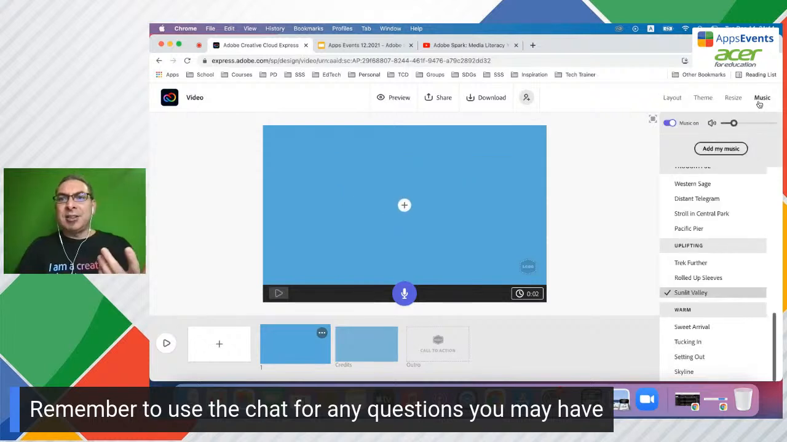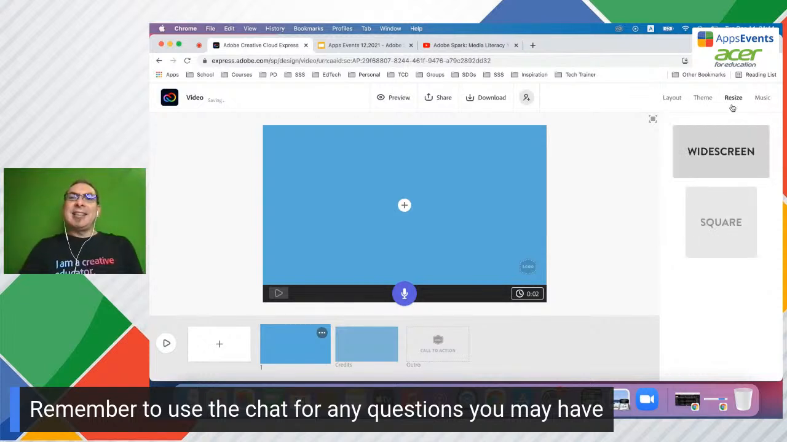We've got music, which is your background music. And I always instantly just bring this down. I toggle it. If you don't want background music, you can just toggle it off. But this is where you can adjust your music a bit. The resizing, if you're making something for Instagram or some kind of square view that you want, you can change that here. I always go with widescreen because I put student work usually on YouTube.